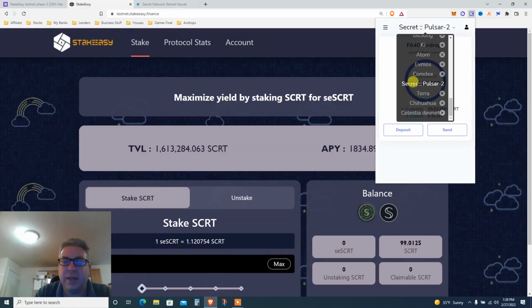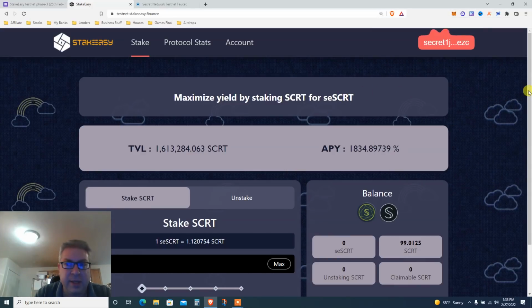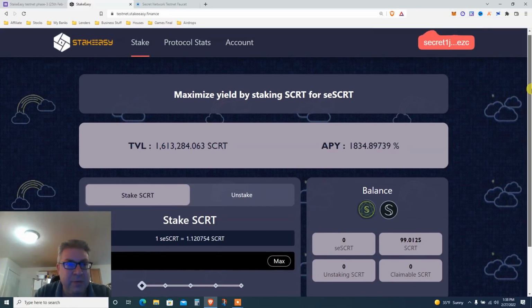So basically, it's right here. Okay, if you see here, beta support. Once you connect your Keplr, it's gonna say Secret Pulsar 2. And I got like 99 from a faucet. I'm gonna show you now. I just got the faucet, I didn't stake it. I'm gonna do this live with you.